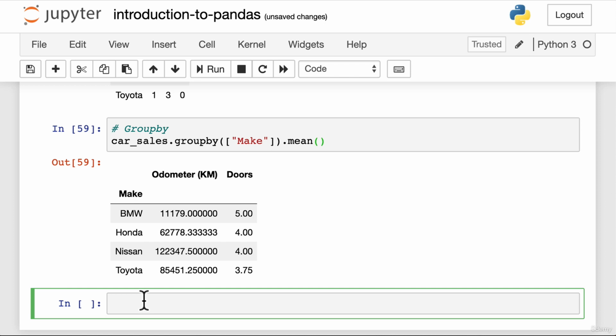So what's next? All right, well, maybe we have a look at some visualizations. Yeah, that's a great idea. So we go car_sales, odometer. Let's see if we can do a little plot here. I'm going to call .plot. What do you think this will do?